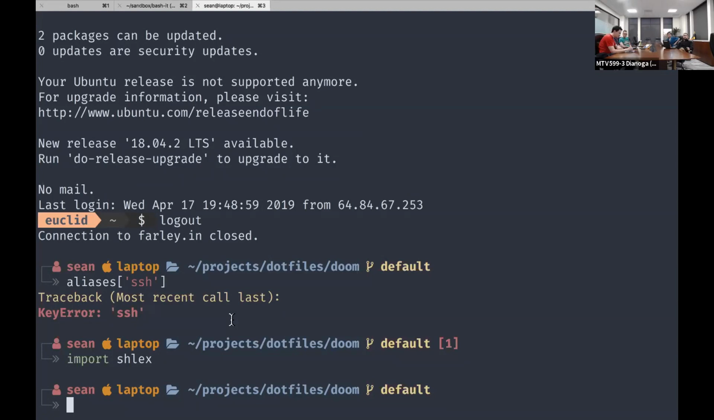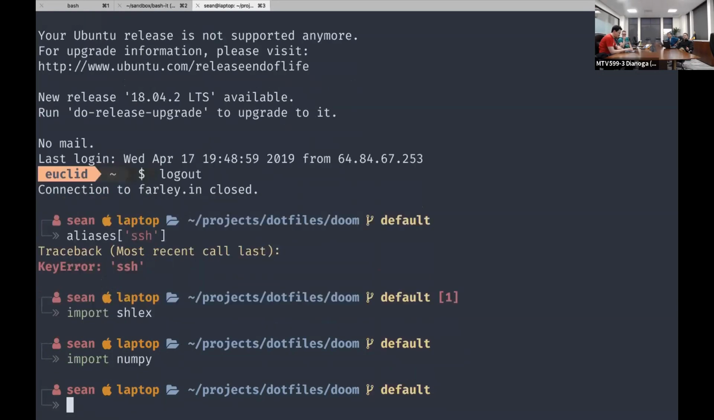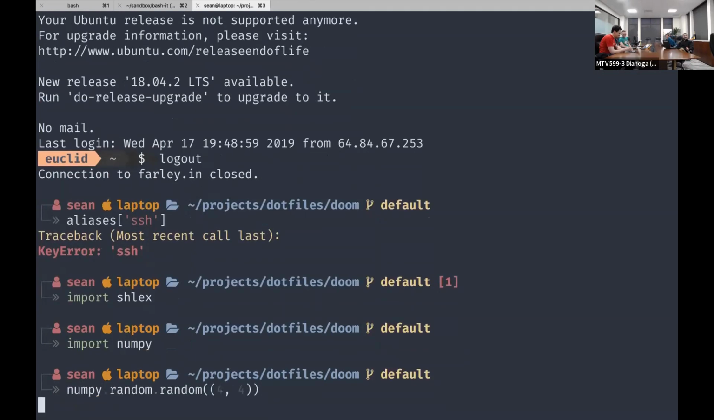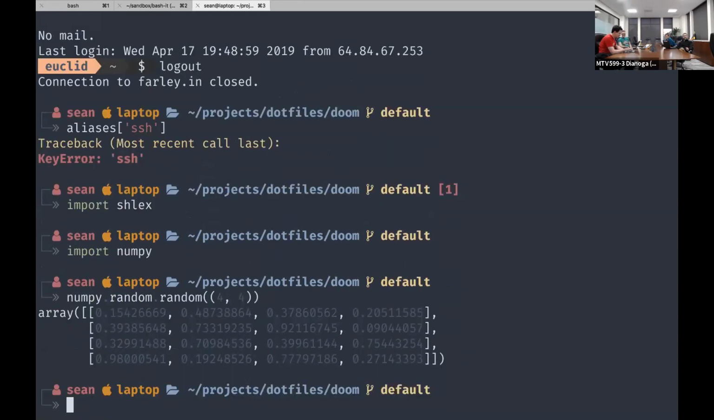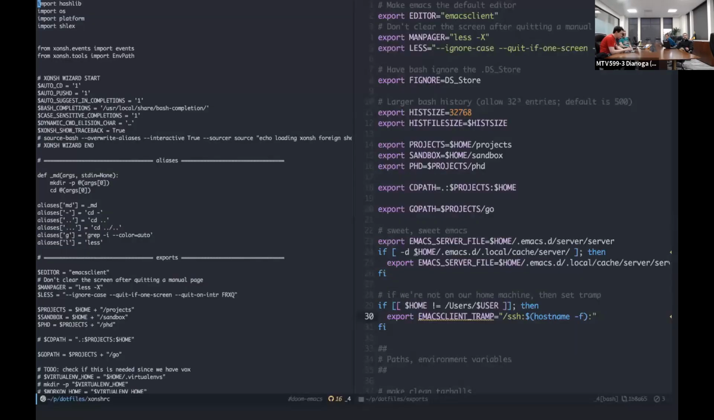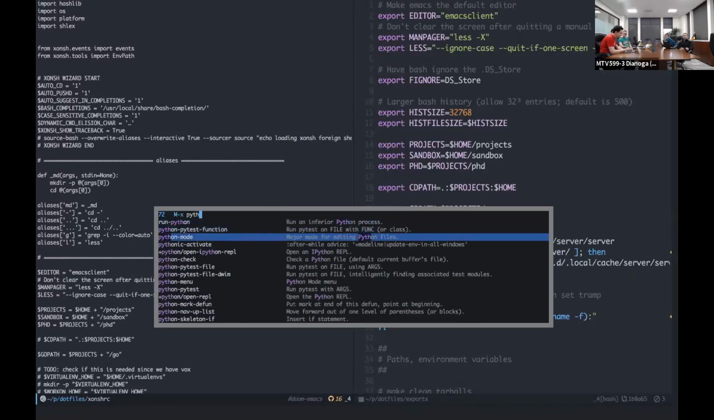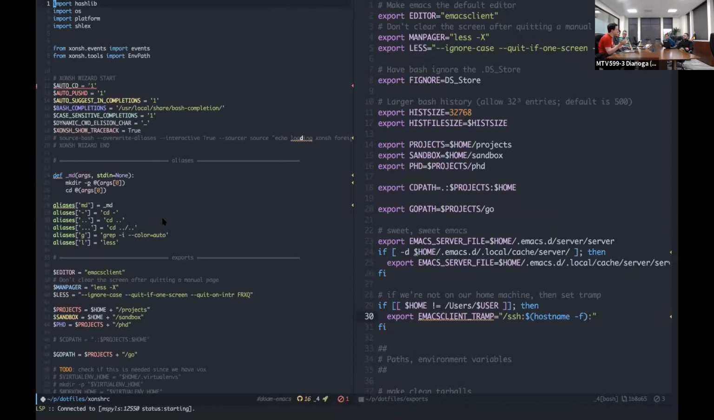So here I import the shell lexicon stuff. Import NumPy. That's all. Okay, there we go. All right, that's my shell. Xonsh is a superset of the Python language. It is Python 3.6, 3.5, one of those, plus some bashisms, piping, redirection, all of that stuff. So it's Python-ish as a shell language.